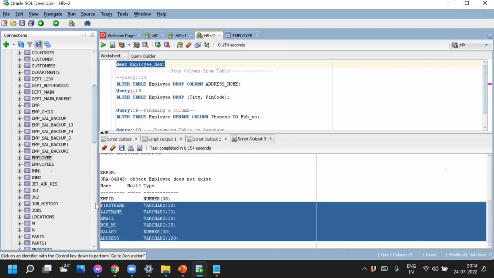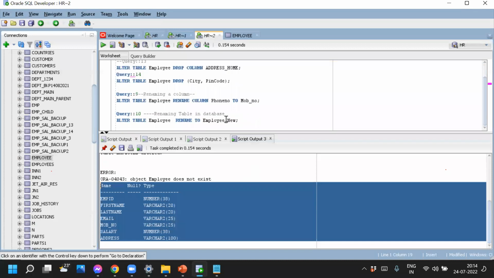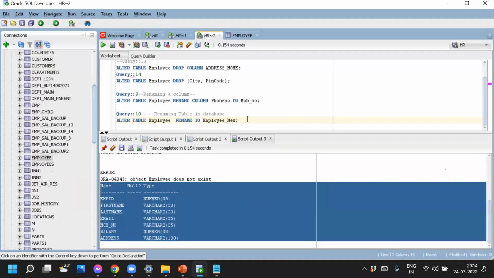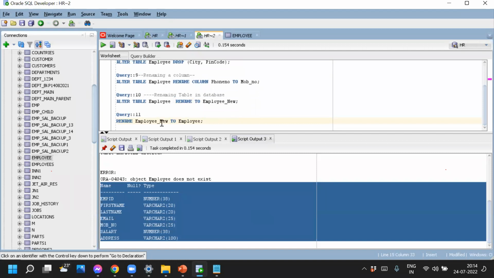Now you are able to see the structure of the table. If you want to rename it again, there is another syntax also. Let me see if this is there or not. This is the easiest way: without the alter command also, you can rename it. How will you do that?